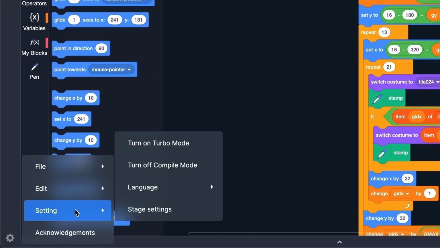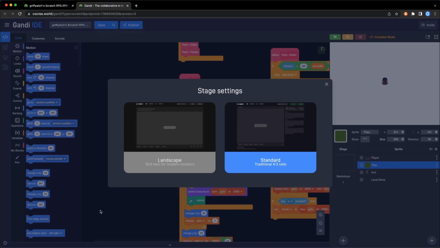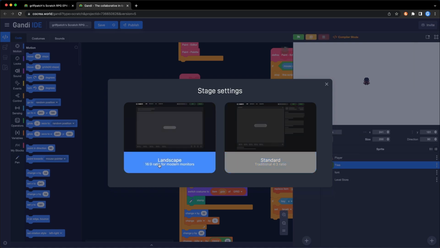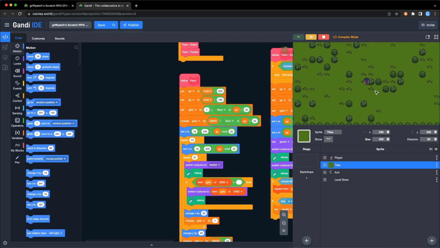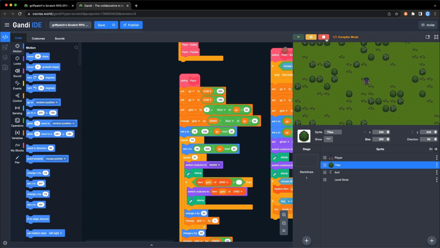Click the setting button here. You could find stage settings. Change it from standard to landscape. It looks better to me. Now we are ready. Let's remix the project.